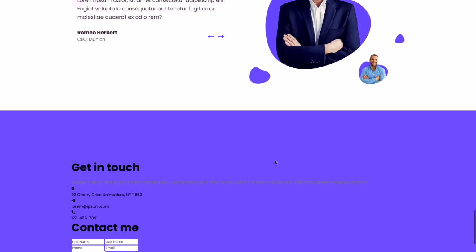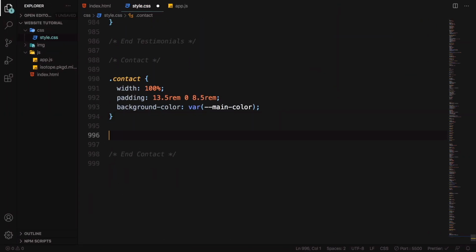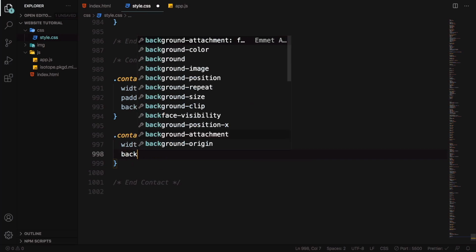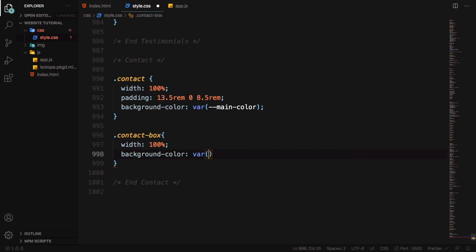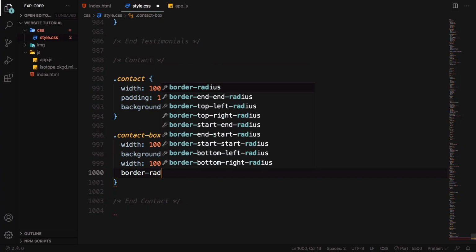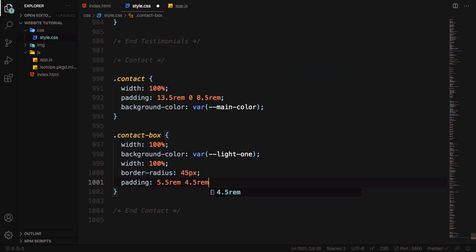Save that, and yeah, the background has been changed, and also we have some padding in top and bottom. Now I'm gonna select the contact box div. Then in here we're gonna set width to 100%, background color to white. After that we want to make sure it's taking the full width, so we're gonna set width to 100%. Just below that we're gonna set border radius to 45 pixels. This way it's gonna have rounded corners. And finally we're gonna give this a padding of 5.5 and 4.5 rem.